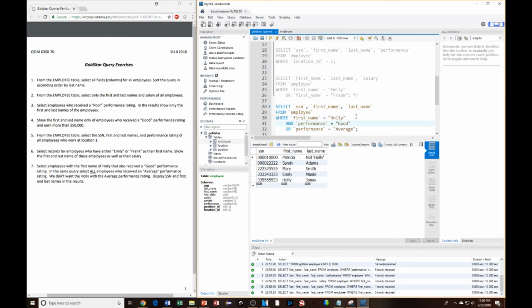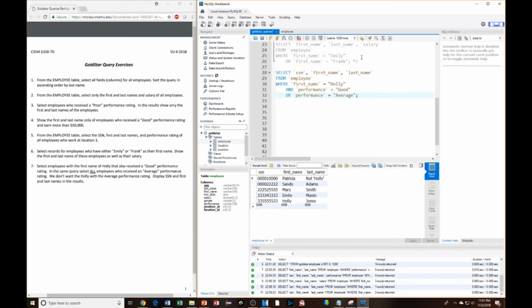Similar to an order of operations, when you multiply, the multiplication comes before addition. It's the same with ands and ors. So regardless if we flip these two statements around, the or and the and, it's going to be a combination of Holly and good, or performance equals average. We'll see a couple of different examples with and or, so you'll get a better understanding of what I mean. So let's comment this out.